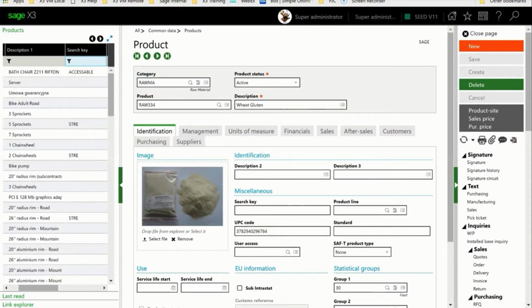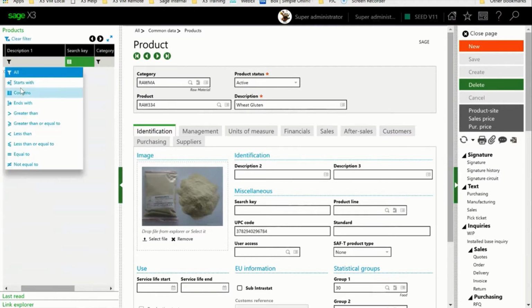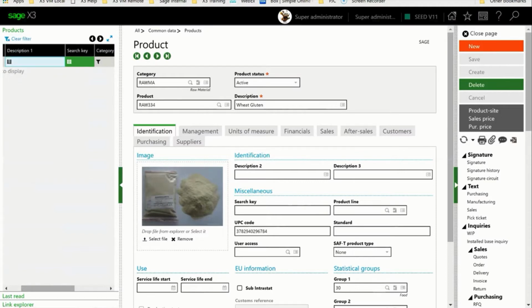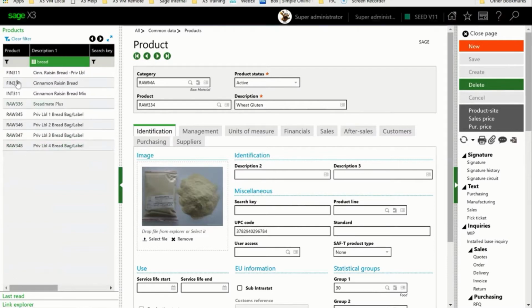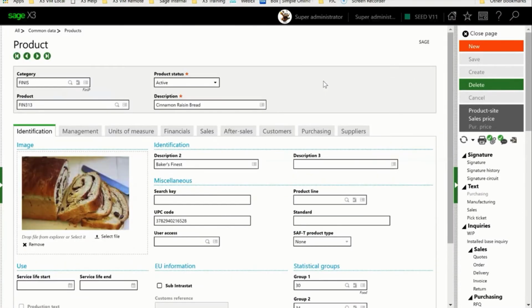So I'll search for a particular product that is a raisin bread, through the description. Bread, and this is the one that I was after, that's cinnamon raisin bread. So my record has changed, and we'll just explore a number of the fields that are available, so that you can see the readiness of Sage for the environment that we're discussing this morning.